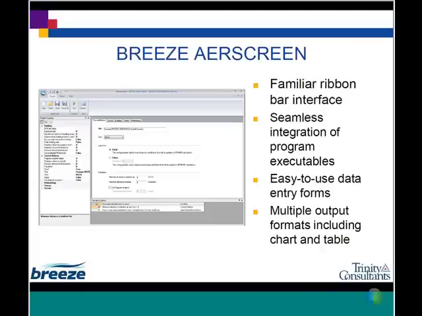We have seamless integration of all program executables, so you're not going to be responsible for finding that BPIP executable or looking for the correct AERMAP executable on the EPA site. We're going to give you all of those executables when you download and install the program. The data entry forms are very simple to use. Those of you that are already customers of ours with the BREEZE AERMOD product will find it very similar to what you would input there. You also have multiple output formats, including charts and a table of output data that you would not get just running the EPA's version of AERSCREEN.